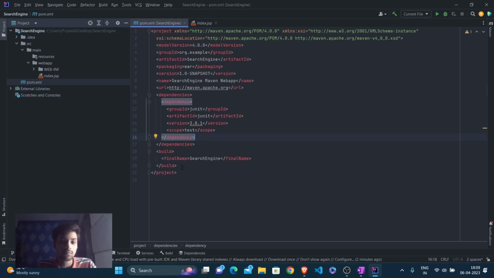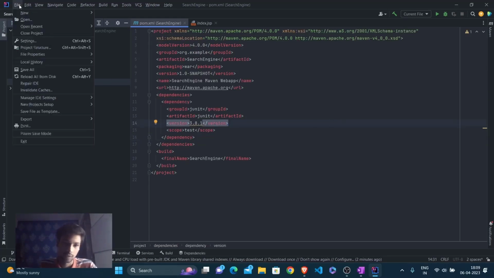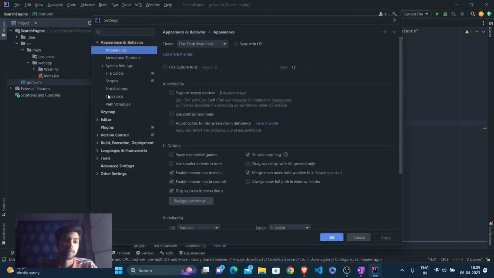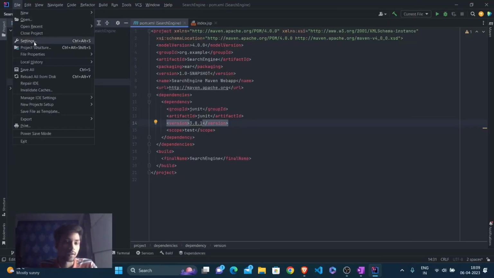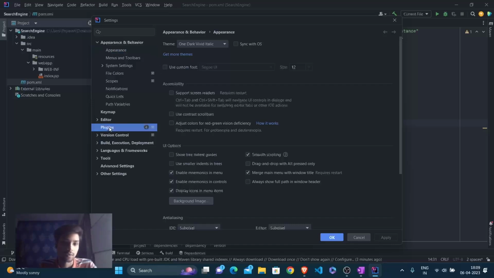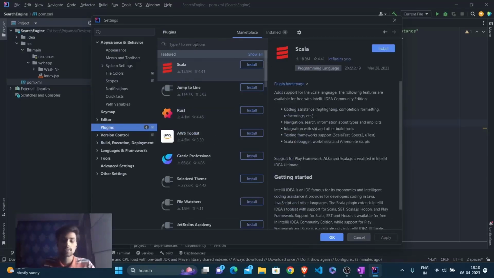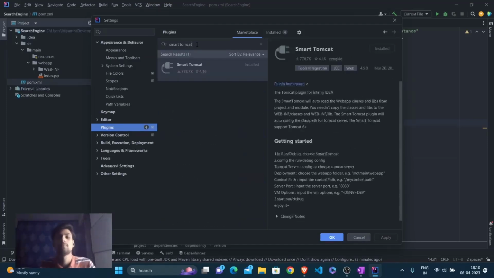Now, to run this complete web application, you have to install a plugin called Smart Tomcat. Let's repeat the steps. Go to File, go to Settings, then go to Plugins, and search for Smart Tomcat. When you search for Smart Tomcat, install it. I have already installed it, so I'm not installing it, but you have to. When you install it, click on Apply and click on OK.